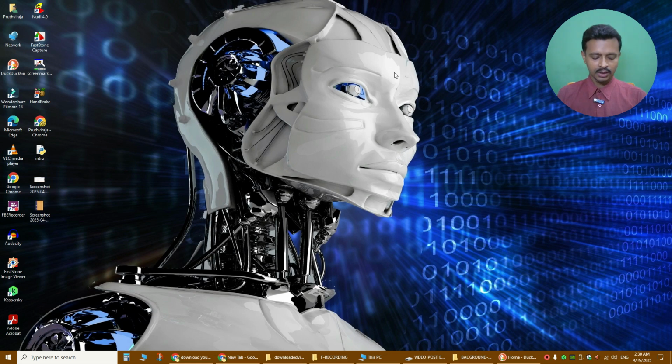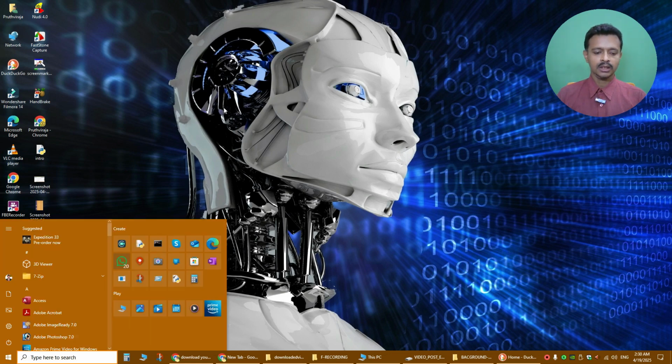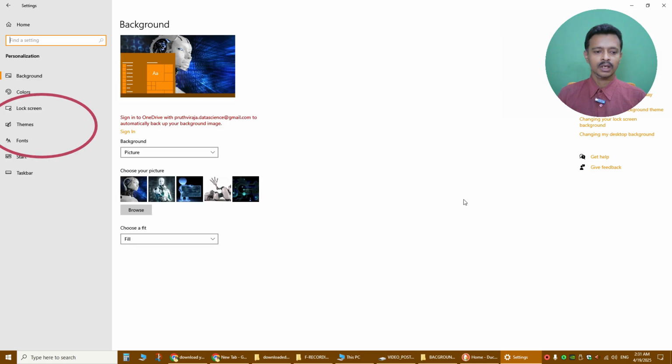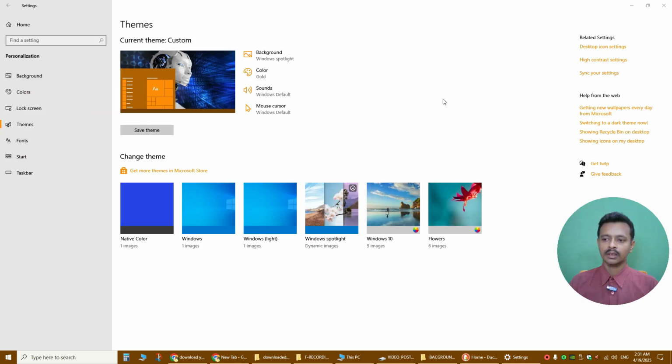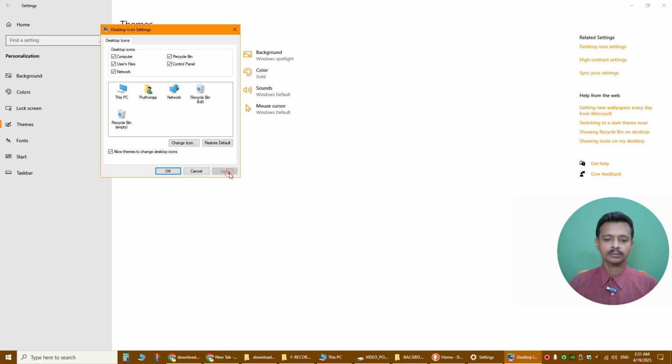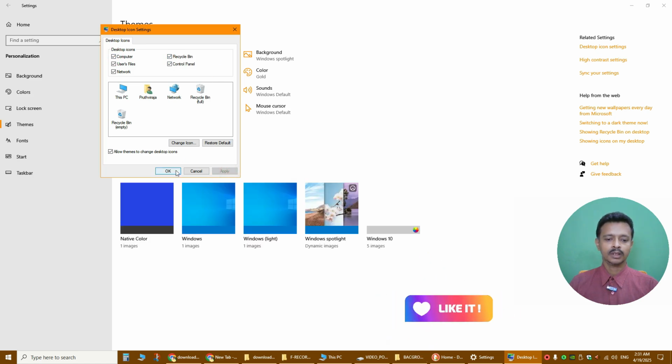Click on the Windows key on your system and then click on Settings. Now click on Personalization, and then click on Themes, and on the right side you can see Desktop icons. Click on this and here you can see Computer, Recycle Bin, Control Panel have been disabled. Click on the check boxes and then click on Apply, and finally click on OK.